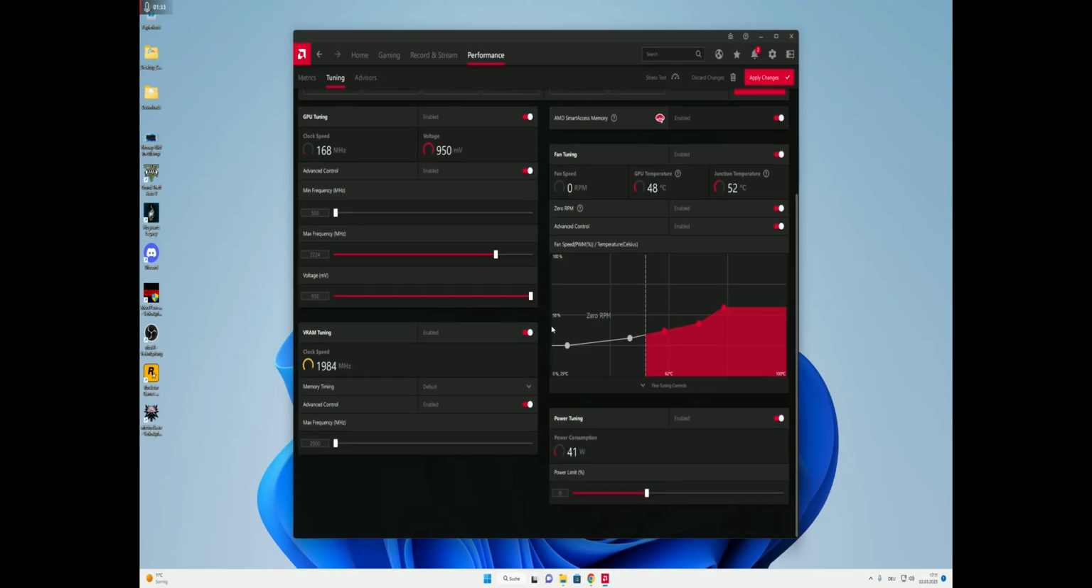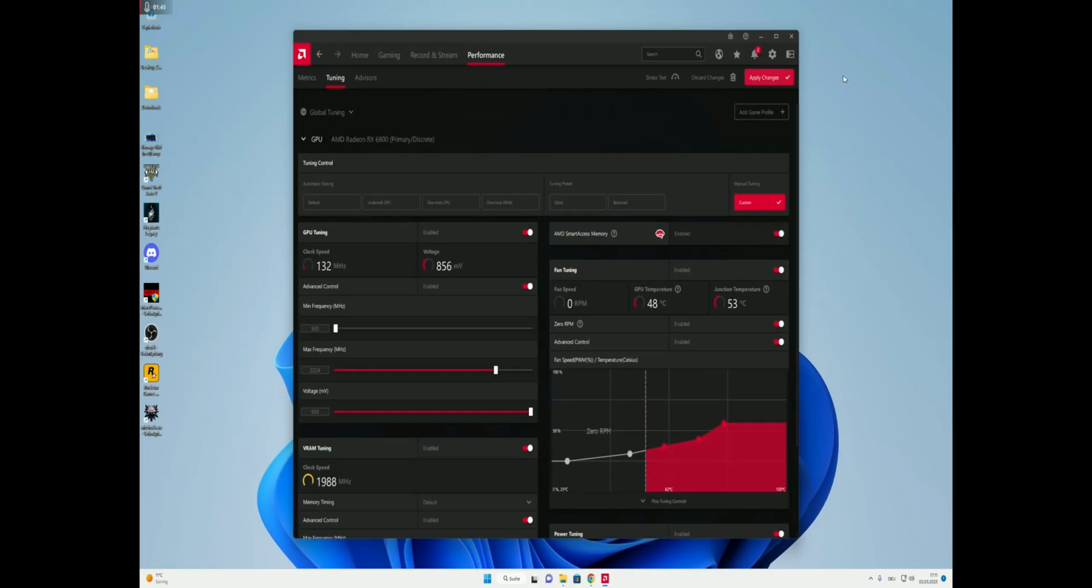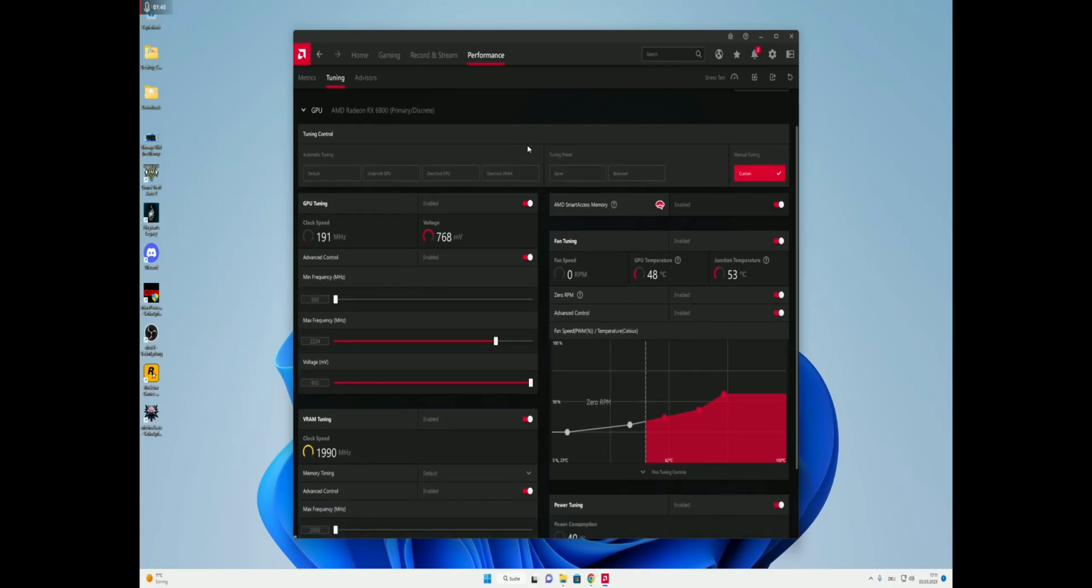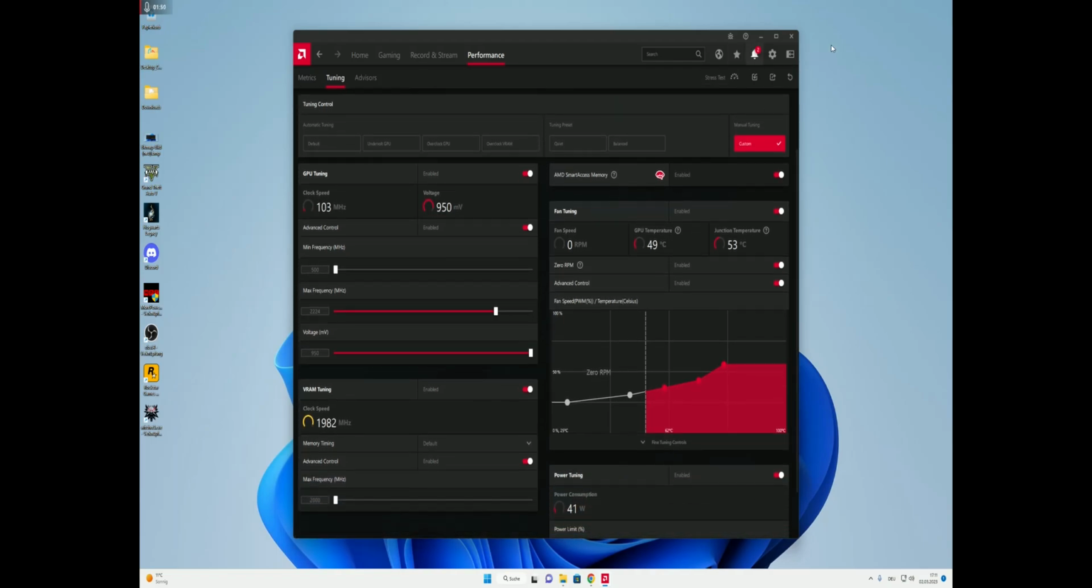So, where do we start? First of all, we make sure that the power constraints are no problem. So we increase the power limit to plus 15 or plus whatever your maximum setting is. Apply changes. And we see the voltage is now at 950. The default voltage is 1025. So this is a good sign. We've managed to undervolt, so to cap the voltage here.